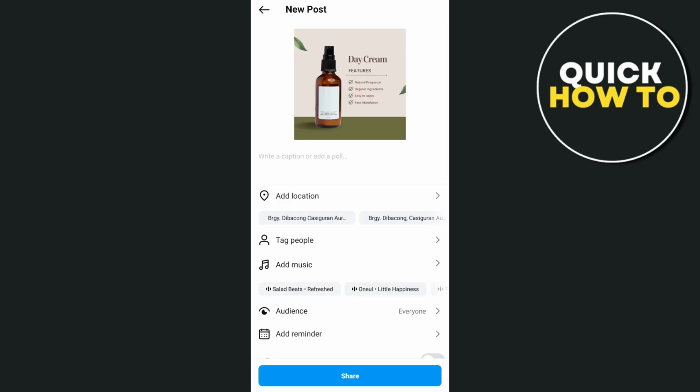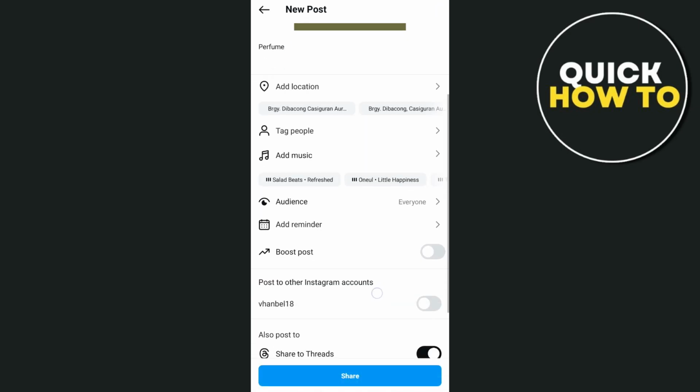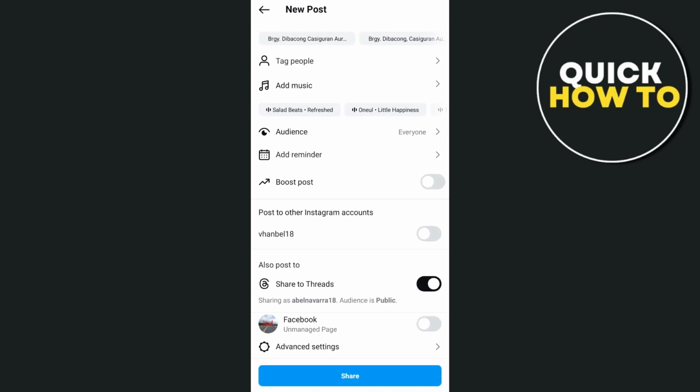From here, you can add a caption. For example, this one is perfume. And then tap OK at the top right. And if you scroll down, you will find an option which says add product detail. So if you tap on add product detail, you can add your product info.